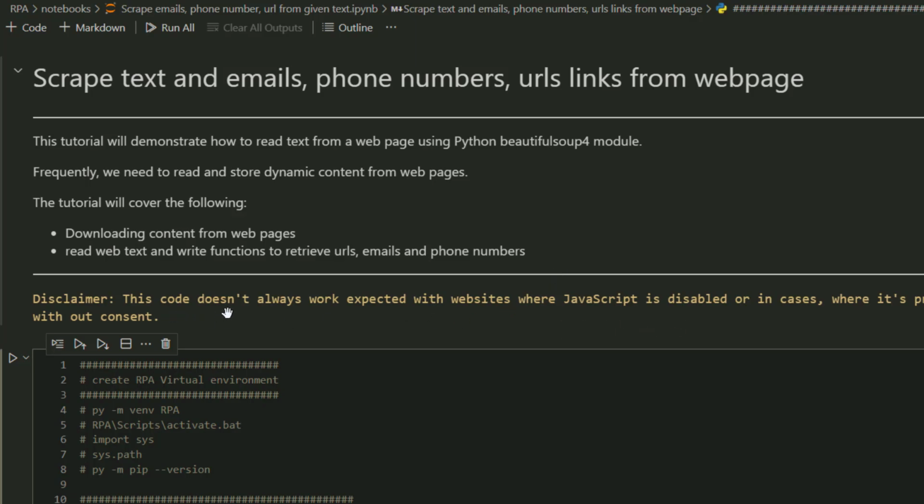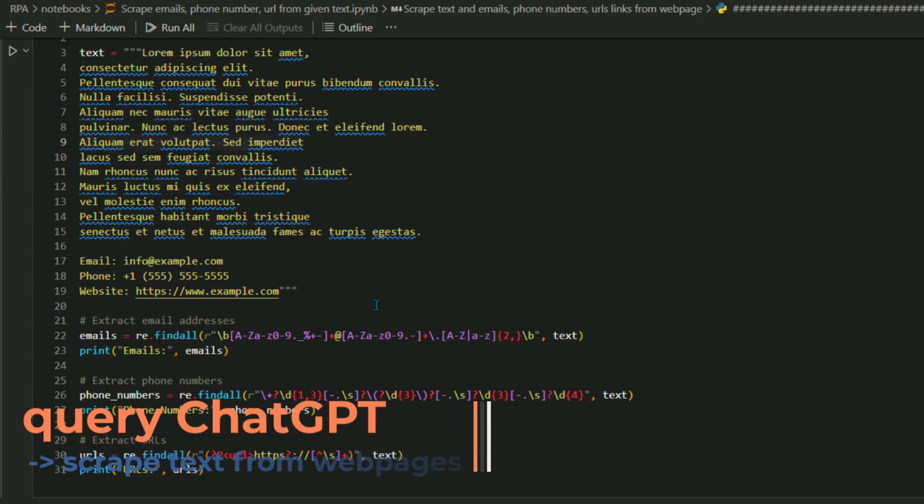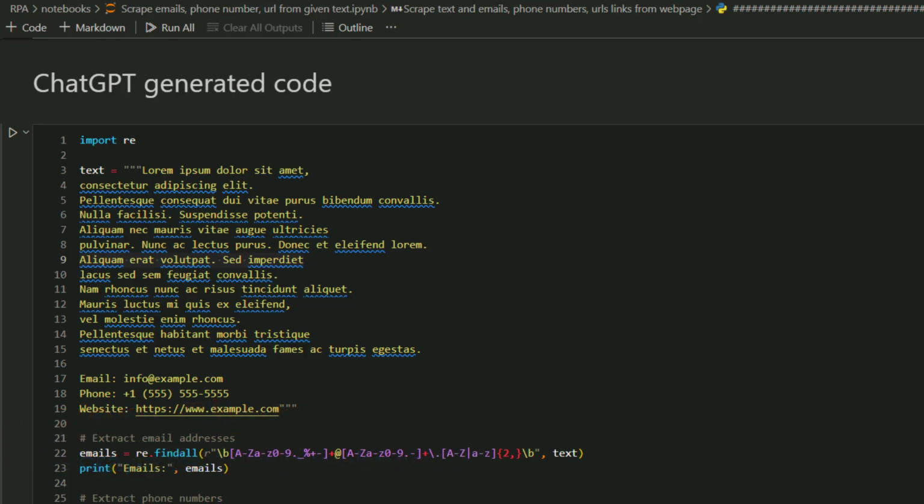I also want to call out a disclaimer that this code does not always work as expected because some of the websites have JavaScript disabled. In those cases, it doesn't work fine. In this notebook below, you'll also find the original ChatGPT generated code. If you query ChatGPT to write code to scrape web pages, it's going to write something like this. But we are going to take this code and customize it for our purpose.